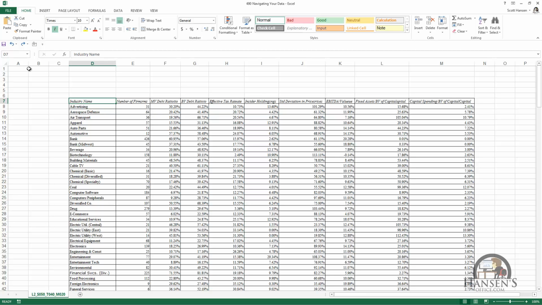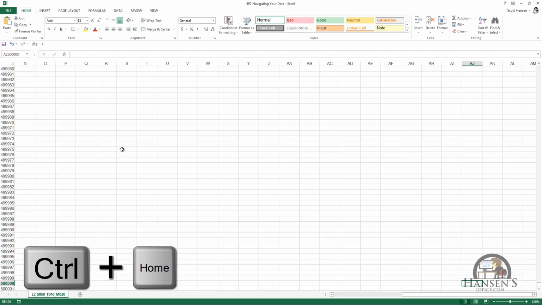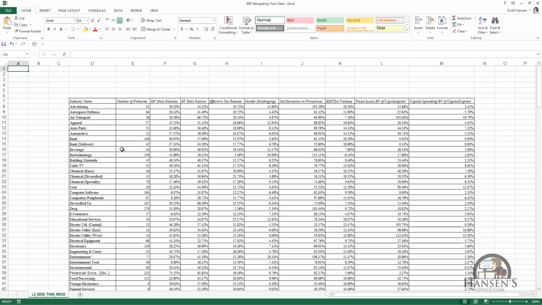So I'm going to use the Name Box to go deep into the spreadsheet. I'm going to go to cell AJ500000. Anytime you're any place in the spreadsheet, you can get to the origin or cell A1 by pressing Control Home. So that's a quick way to get back up to cell A1.